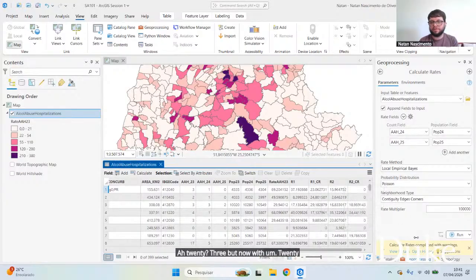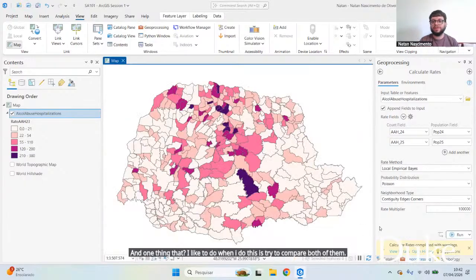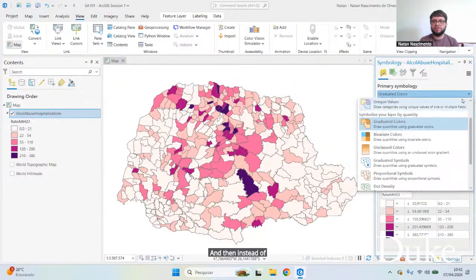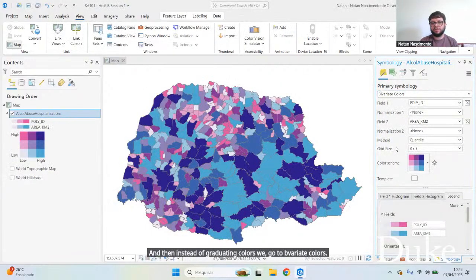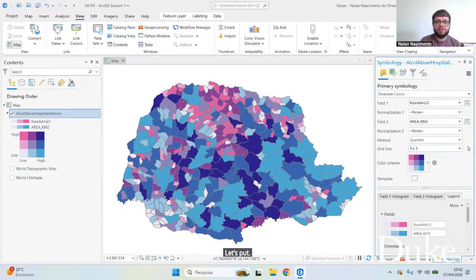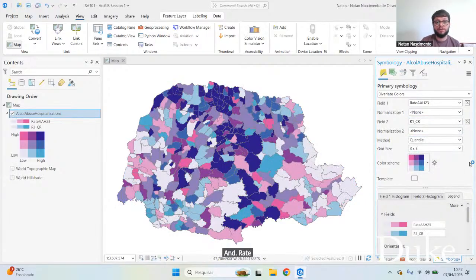And one thing that I like to do when I do this is try to compare both of them. One thing that is really useful for us to compare is when we go to symbology. And then instead of graduated colors, we go to bivariate colors. So what does bivariate do? It creates a bivariate map. Let's put rate 23 and rate 24.